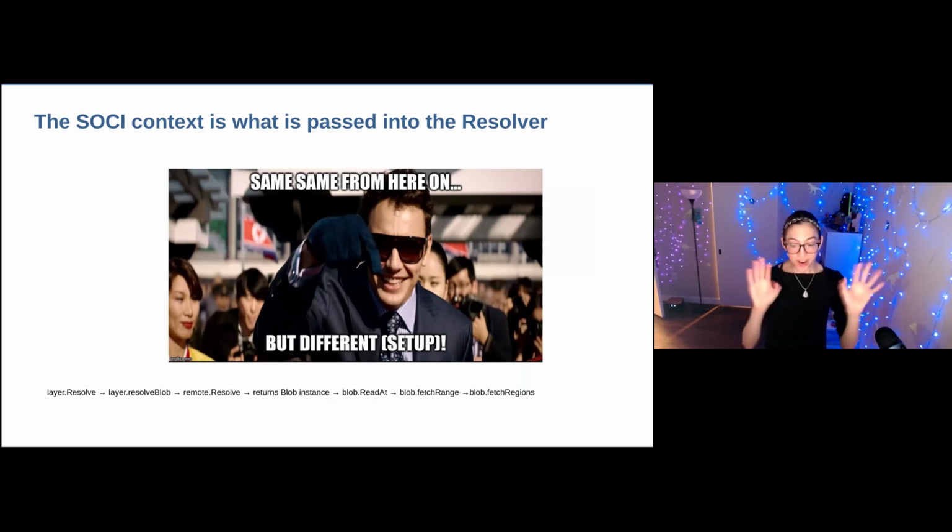And so the orchestration of that is subtly different. That's the difference between SOCI and stargz. That's it. Okay, so I did this and I was like, I'm ready for Kubernetes. I am going to go to AWS, EKS. I am going to deploy this and I'm going to see SOCI in action. It's going to be awesome.